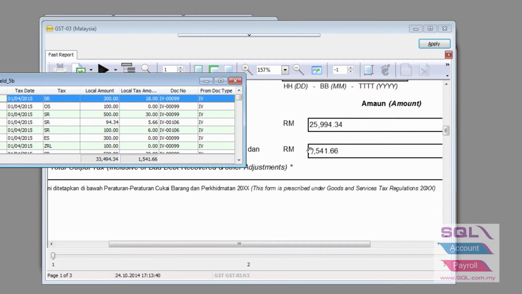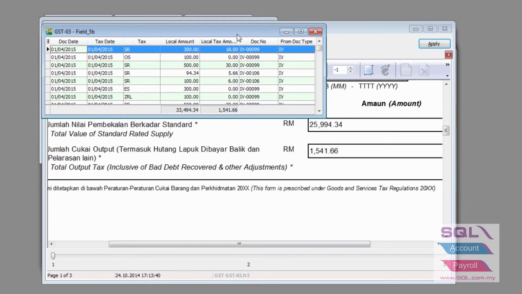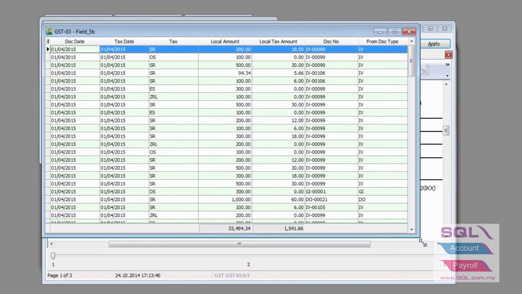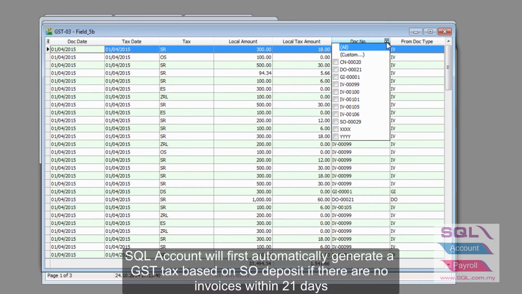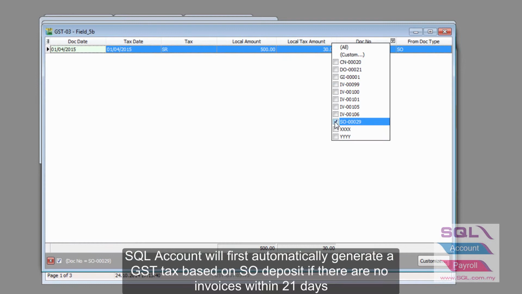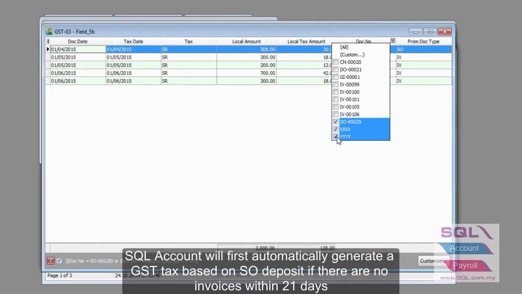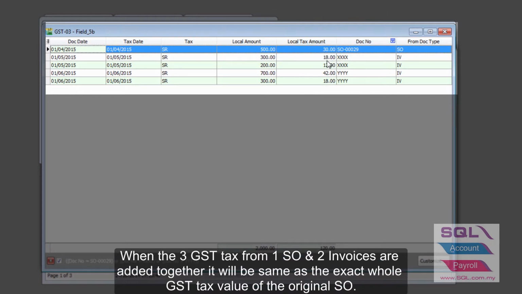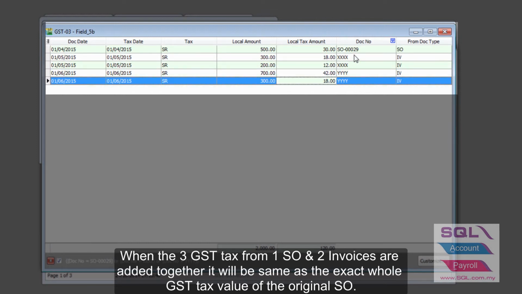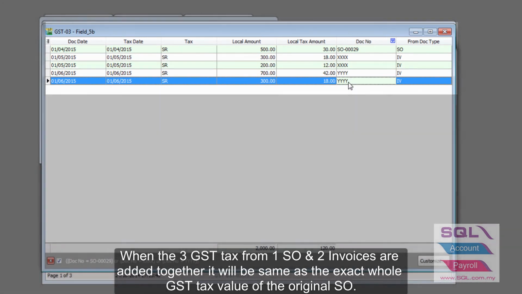All you have to do is just double click on it. A report called 5B will appear to you. And to make it simple, we're just going to look at 3 documents: the sales order, the XXX, and the YYY. As you can see, for the sales order, the deposit of 500 has generated a 30 ringgit tax. And as for the rest, it will be 90 ringgit exactly, added up from 2 invoices.